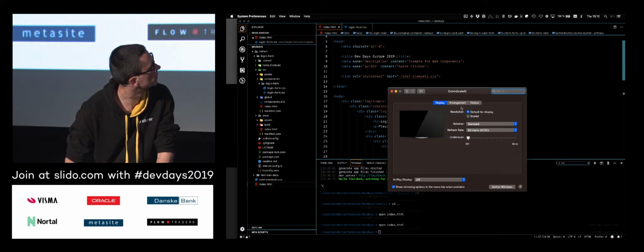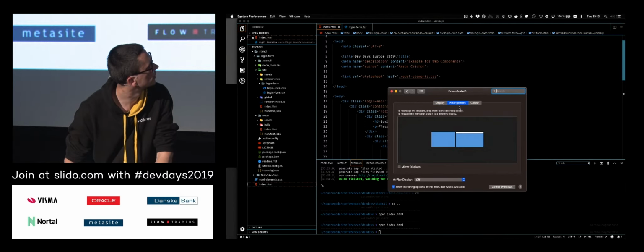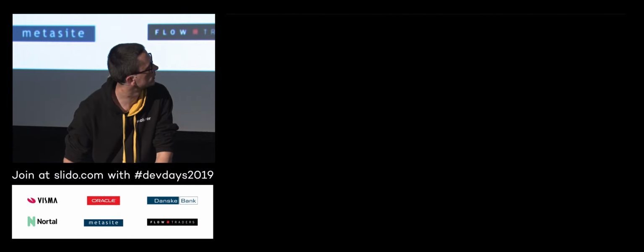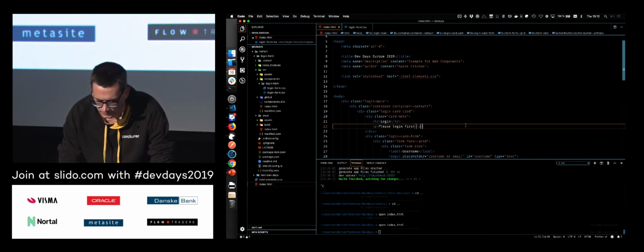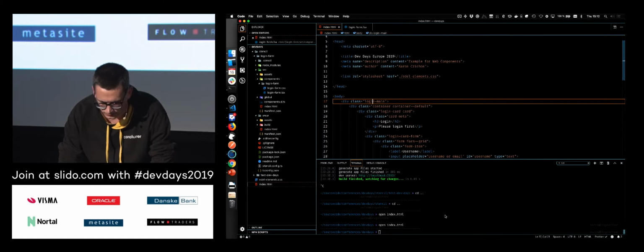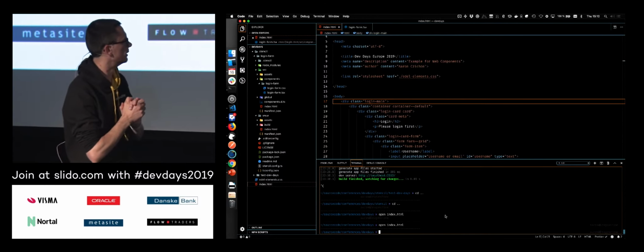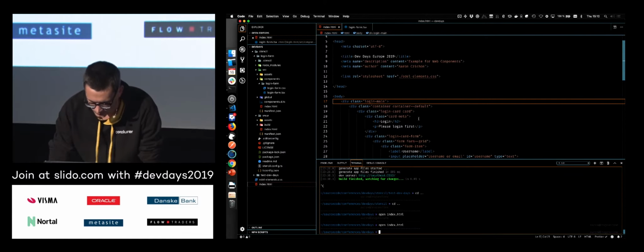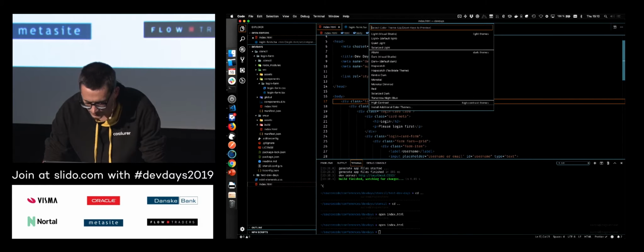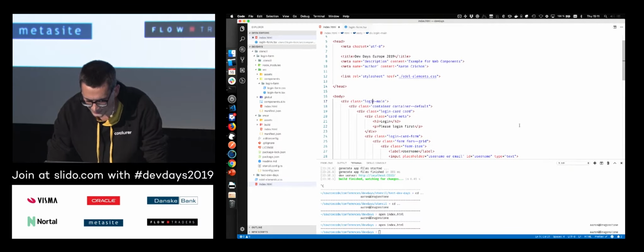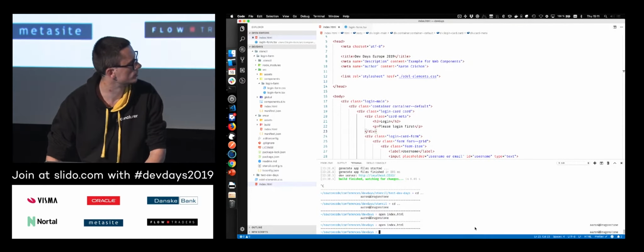Is there mirror displays? Okay, that's better. Okay, so for the demo, maybe I should change the theme. Yeah, I'm switching to the light one. So this should be better.